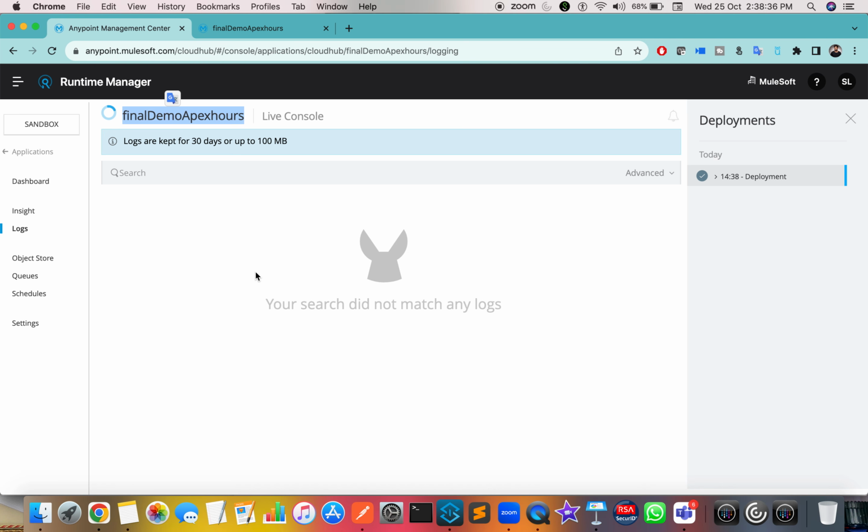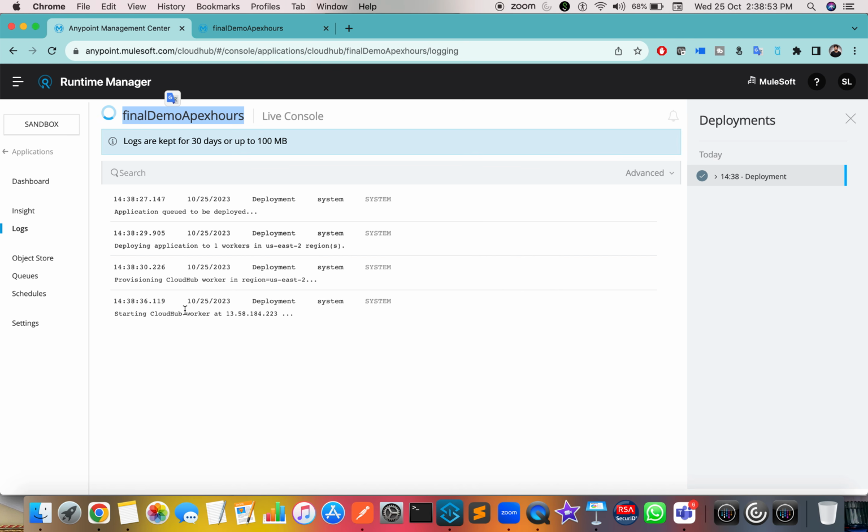So now what we are trying to do is deploy our application in CloudHub so that it is accessible from anywhere. If you hit the URL from your side as well, it will work. We'll see how it works. See here, it started.